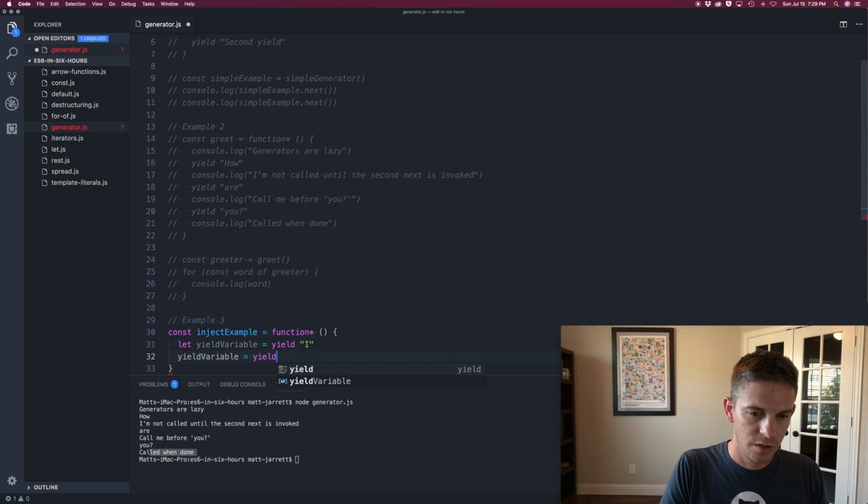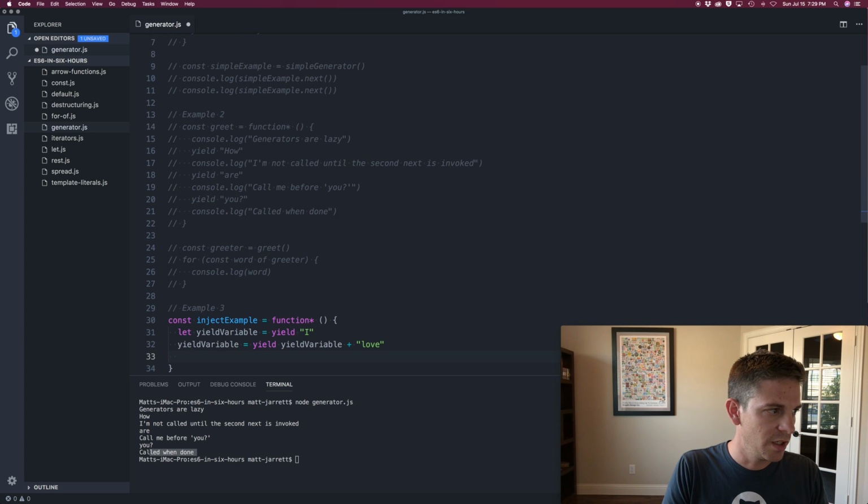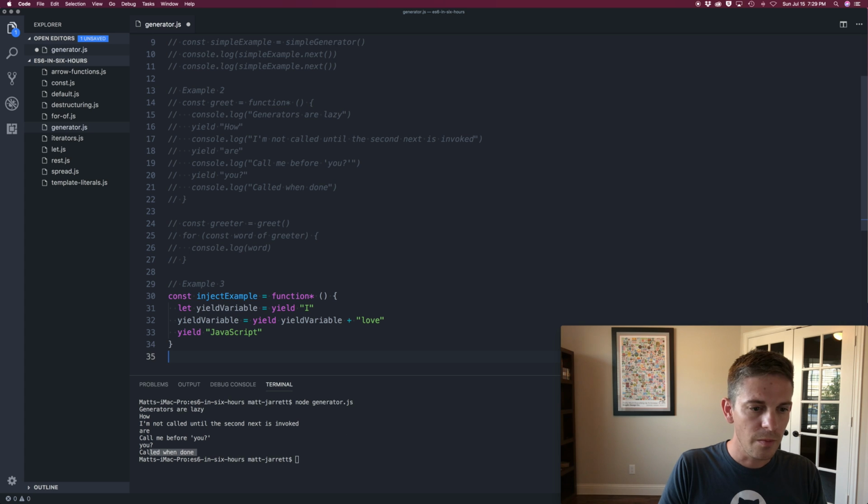Then we're going to say yieldVariable equals yield yieldVariable plus "love." We're going to say yield "JavaScript." And so this is going to work like this.